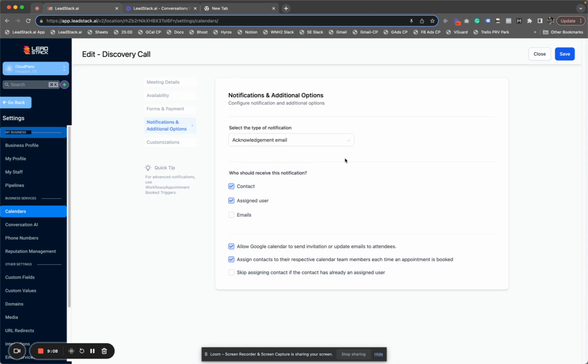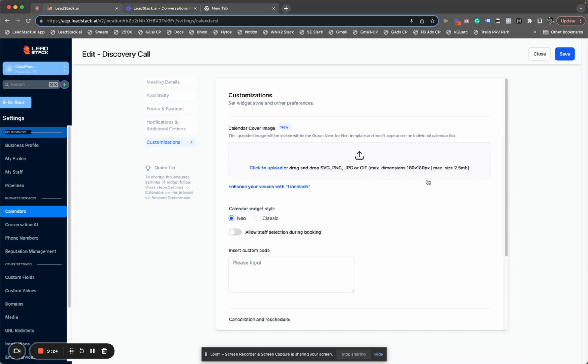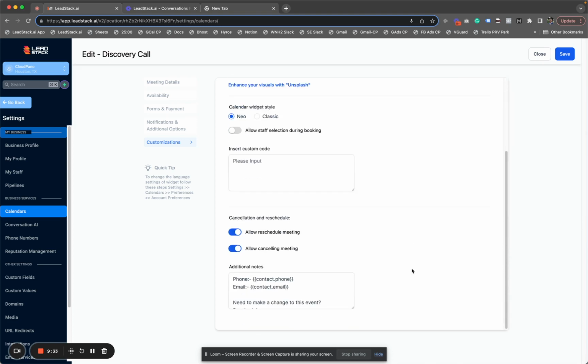Okay, you can also set notifications. So you can send out emails to your team, and you can also assign specific people to it. And you can basically check these boxes based on what you want to do with that calendar. Okay. And you can customize it. So say you want to add a cover image, you can do that. And you can play around with the styles, save it, look at it, see what it looks like.